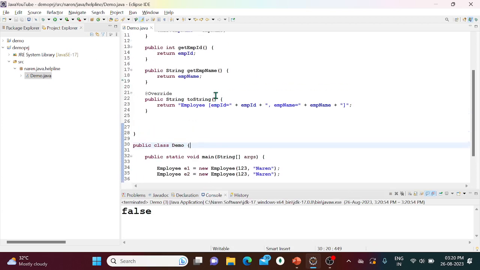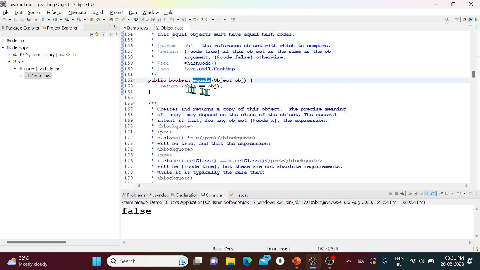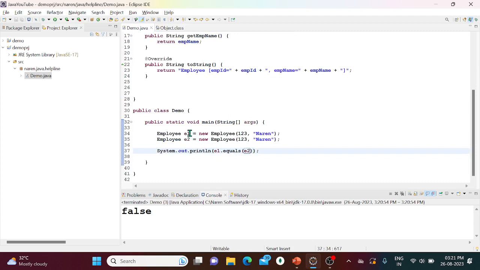Because we are not overriding the equals method, they are using the equals method from the Object class, which is a reference comparison. It is not comparing the value, it is comparing the E1 reference where the object is present with the E2 reference. E1 is present in one location, E2 in another. That location address is being compared, and obviously the addresses are different. So to make it do the real comparison, we need to override that equals method.